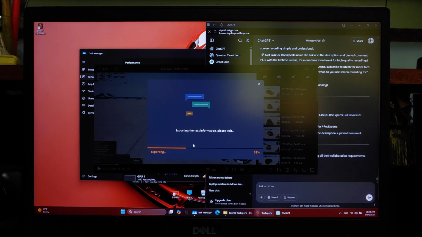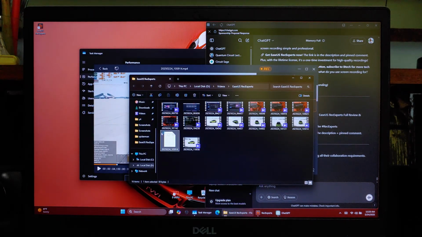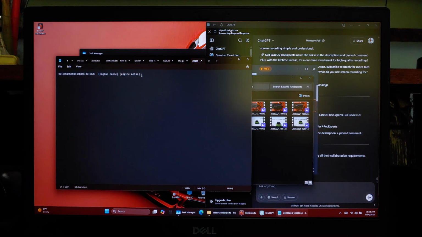After that, the video will be processed to extract the speech. This will take a little time. As you can see, it creates a new text file in the same folder. However, since I applied this to a car game, there is only engine noise. Let's try it with a proper video.